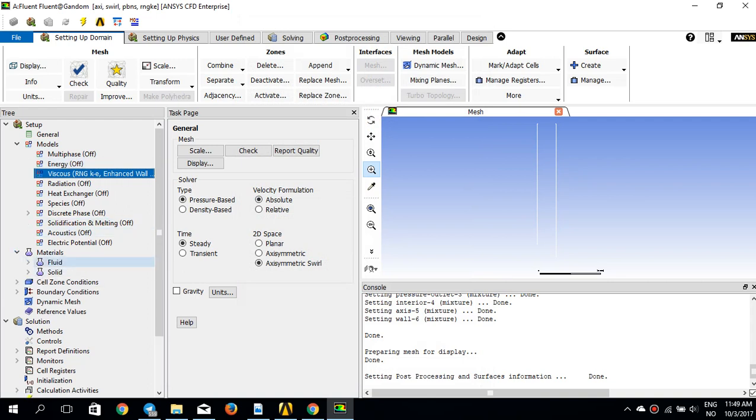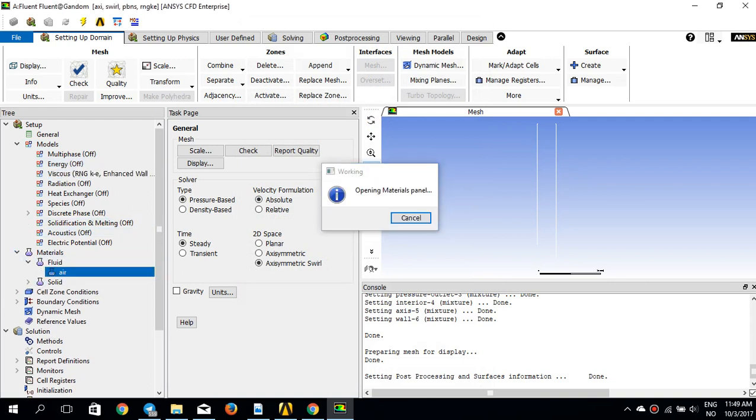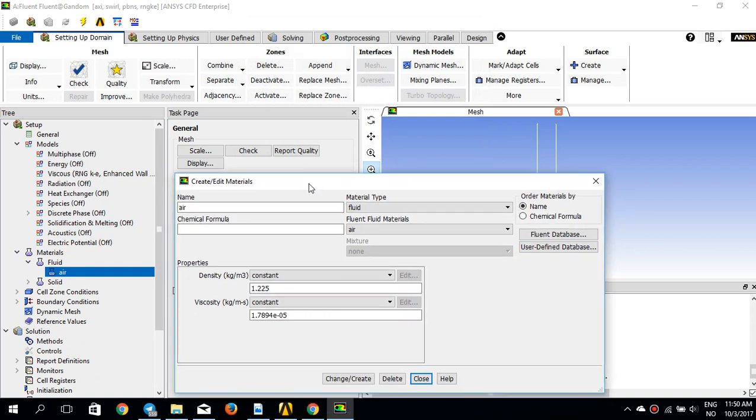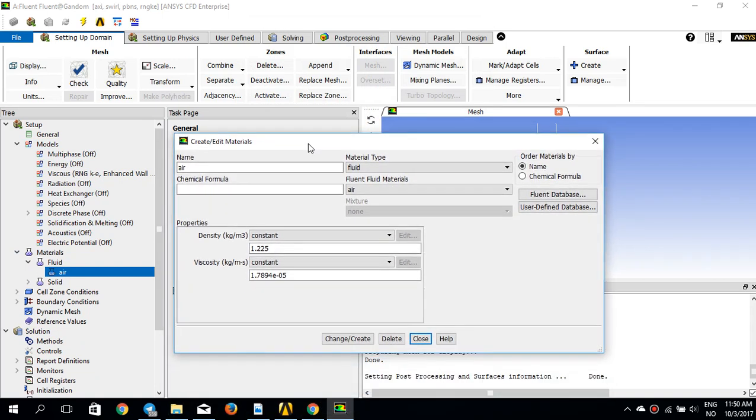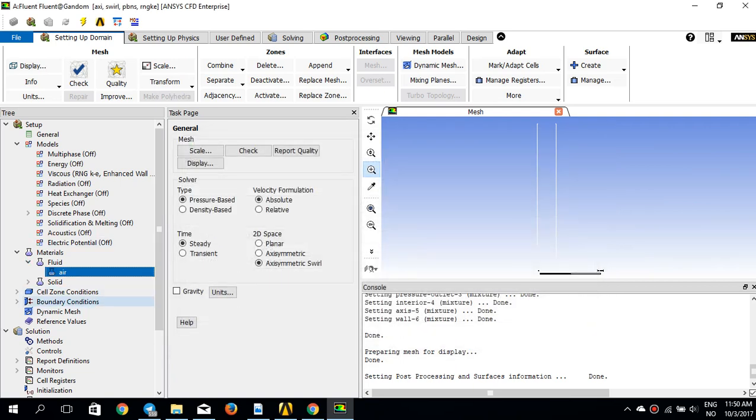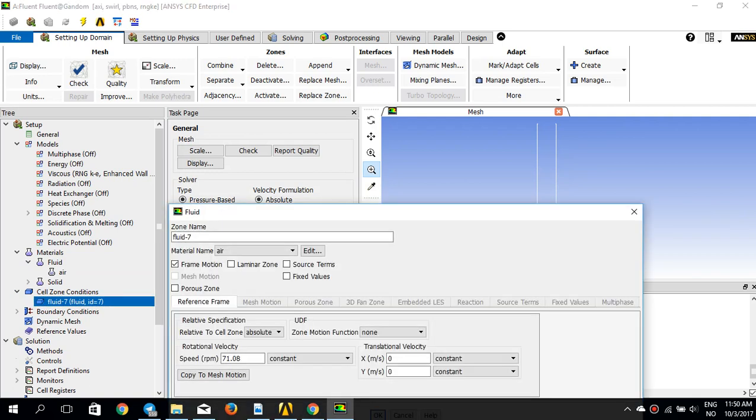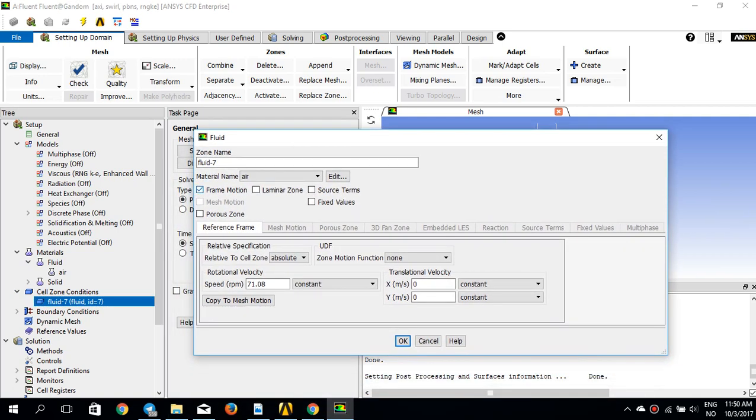The material, I've kept as air, with all default values for the air. Density and viscosity are the Ansys default values. When it comes to the cell zone conditions and the fluid, if I double click on that, I have activated the frame motion, because the whole fluid zone is rotating around the axis that is already created, and I have specified the speed of 71.8 rounds per minute, constant value, and I click OK.